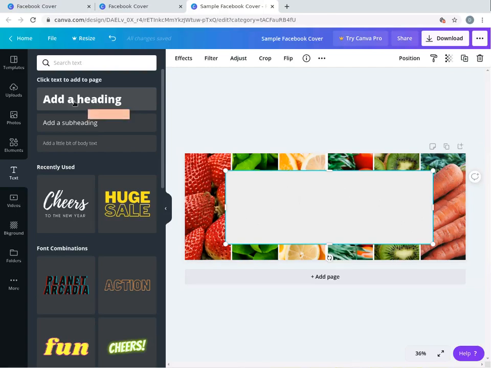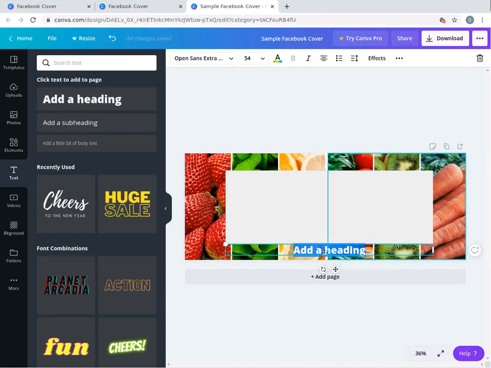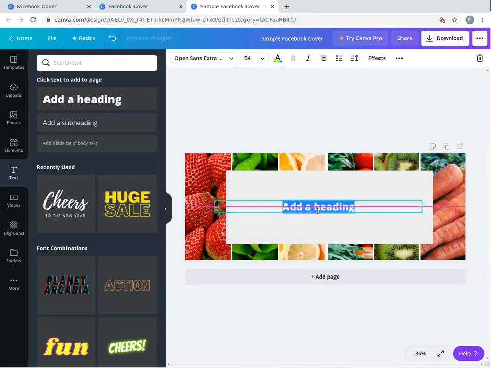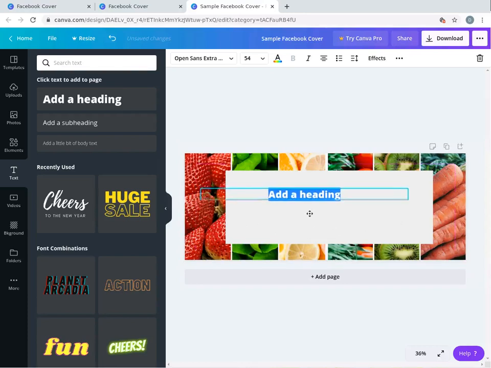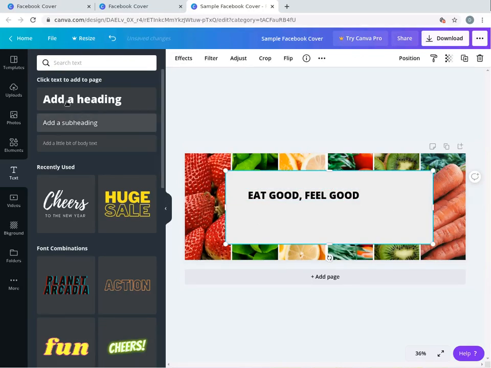single click on add heading. Once you click on it, it appears here. So with the help of this key, you can move this to the top and you can place it here and replace this text. Delete this by pressing on delete button. Now add in caps lock, you can add eat good, comma, feel good, and click outside. Let's add one more text.